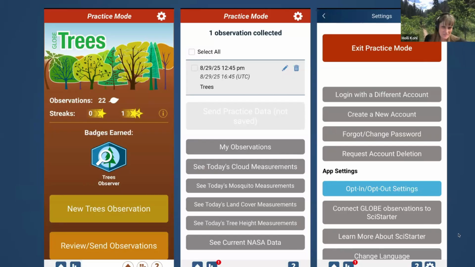Before we go on to cloud special photos, anybody have any questions about practice mode? Alrighty. Well, cloud special feature.